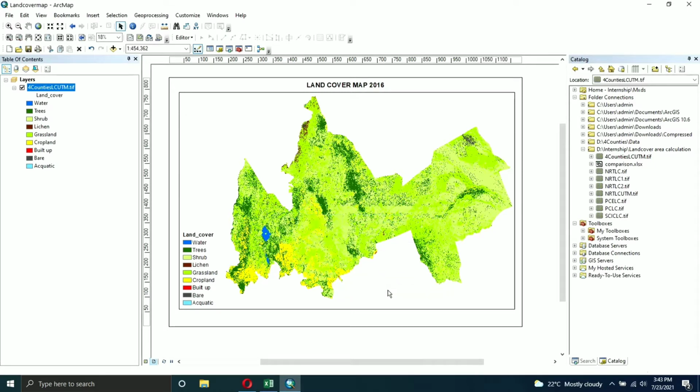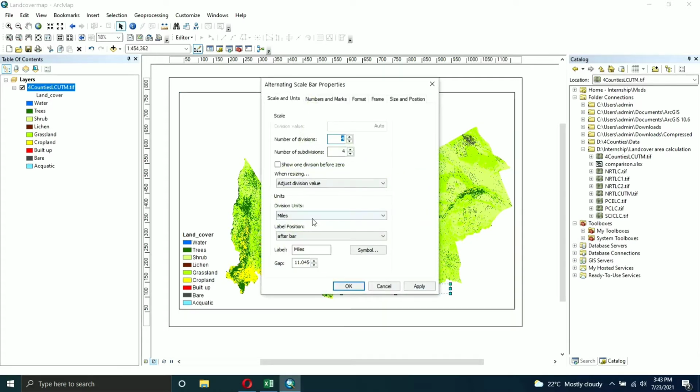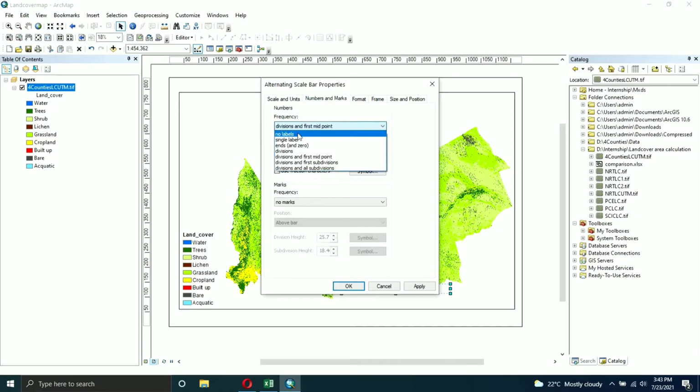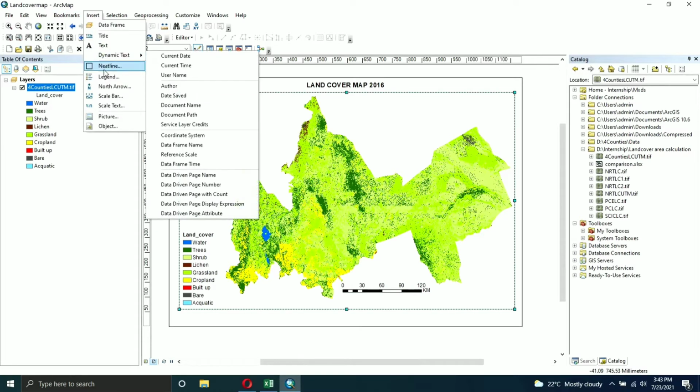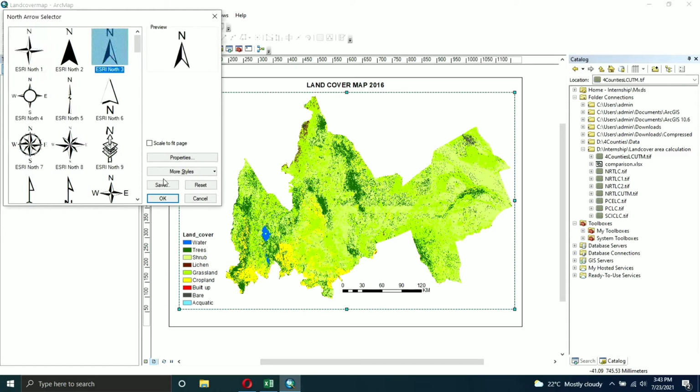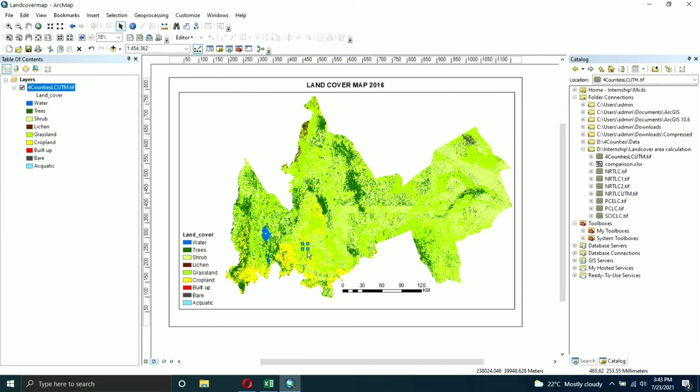Make sure it's visible. And I'm going to change the units to be in kilometers. So that's okay. Now let's add the north arrow. Can put it here.